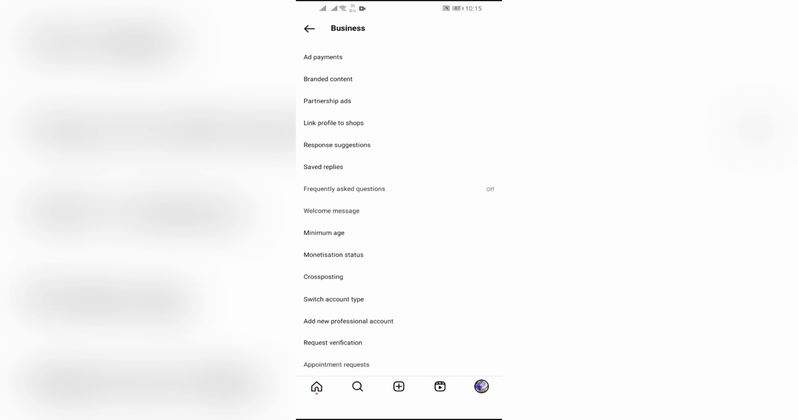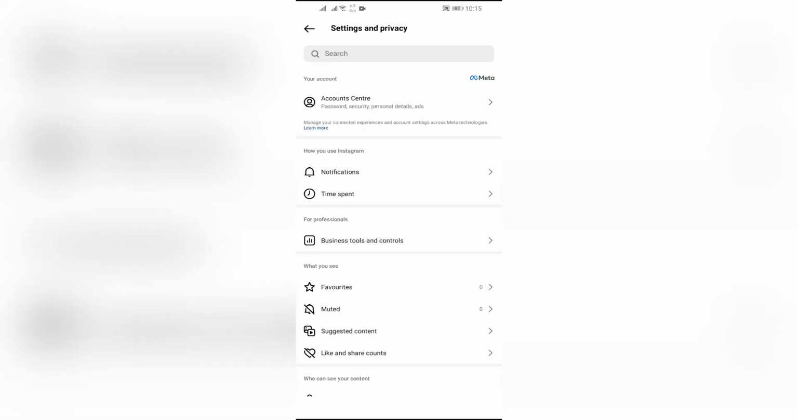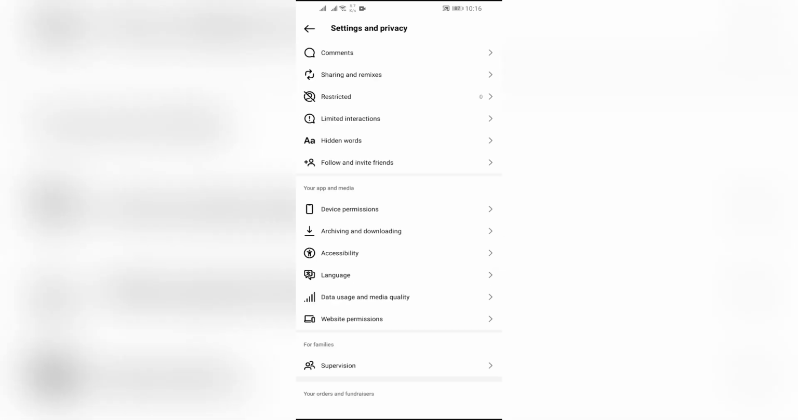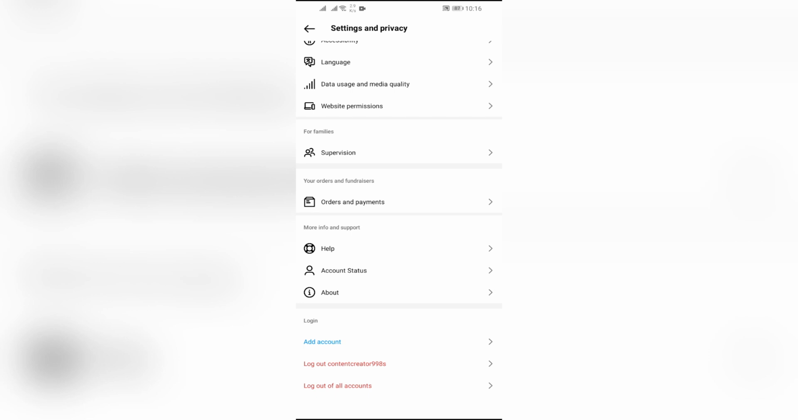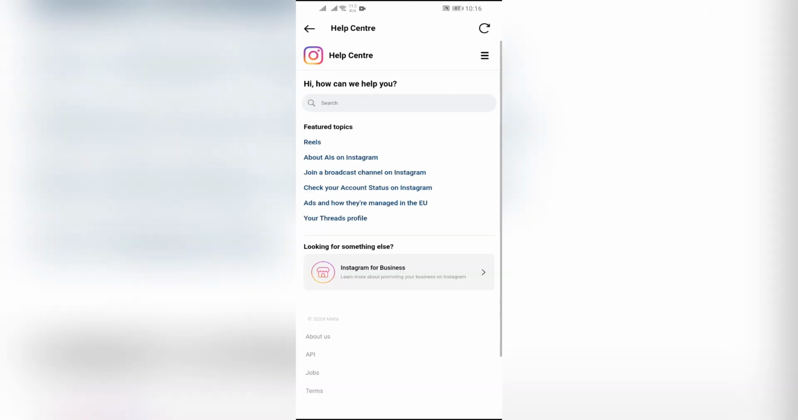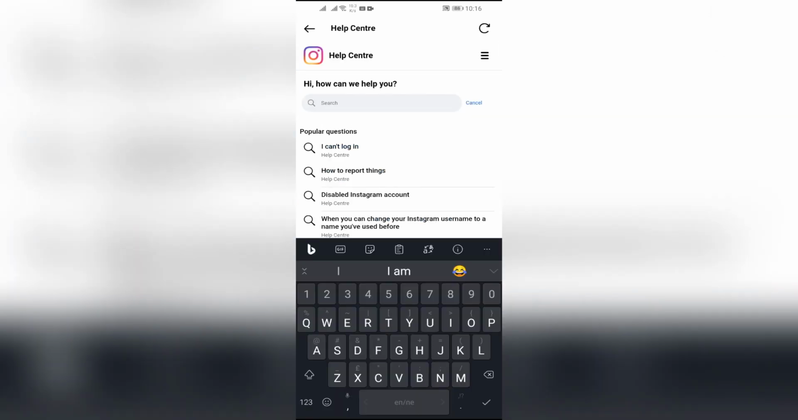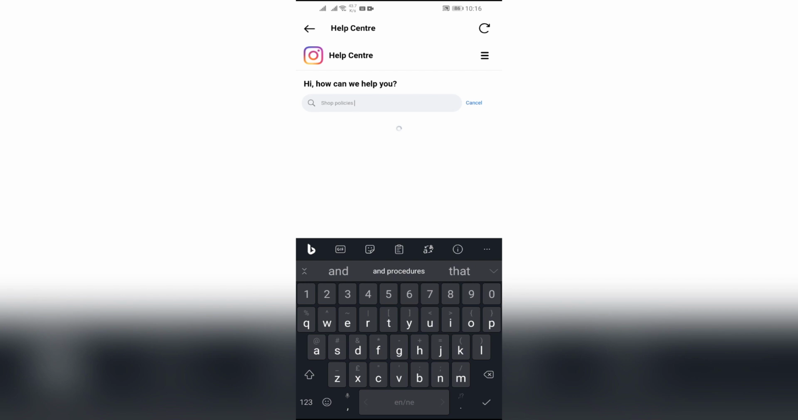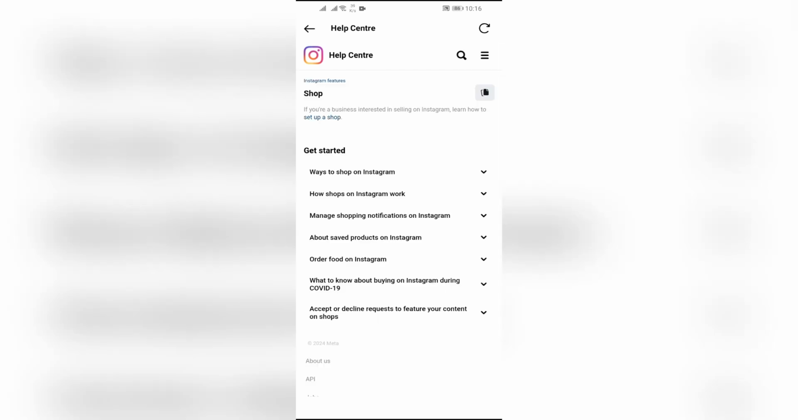Go into your Instagram application, and then simply scroll down to the bottom in settings, and you will find this help section in here. Click into that help center, and after going there you will get this help center button. Click into that. Then in here you have to search for the shop policies. In here you can find all of the shop policies and other details about the shop feature of Instagram.